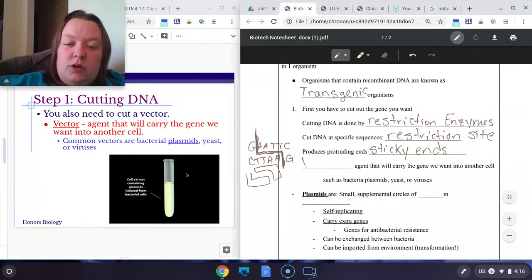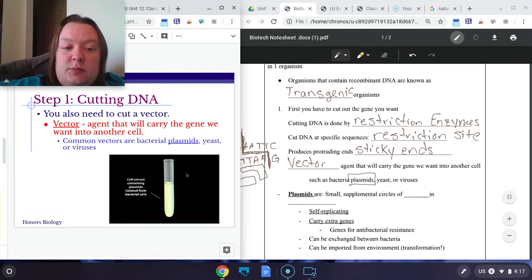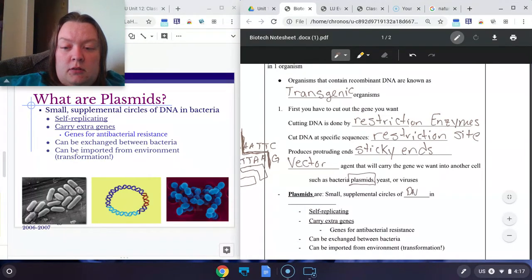And for this, we're going to need what is called a vector. Now, a vector is some type of special agent that's going to carry the gene that we want and put it into another cell. So the vectors that we are going to talk about in this class are plasmids. Plasmids are circular bacterial DNA, and they can carry the gene that we want into the organism we want it in. Now, plasmids are very, very helpful for a few reasons. One, they are small, circular pieces of DNA. Again, initially they are found in bacteria.